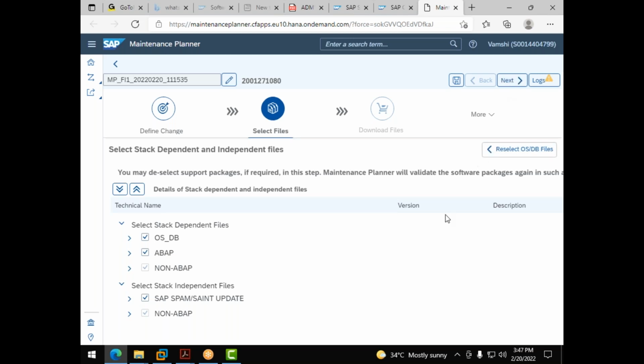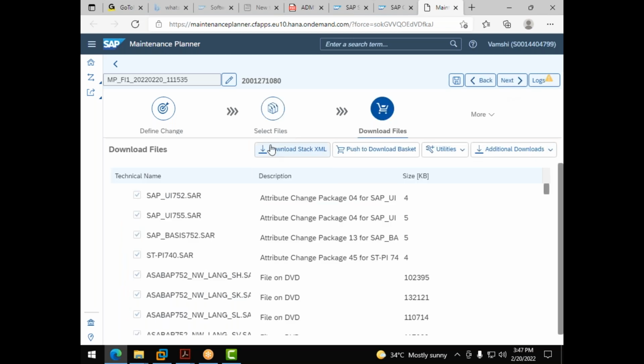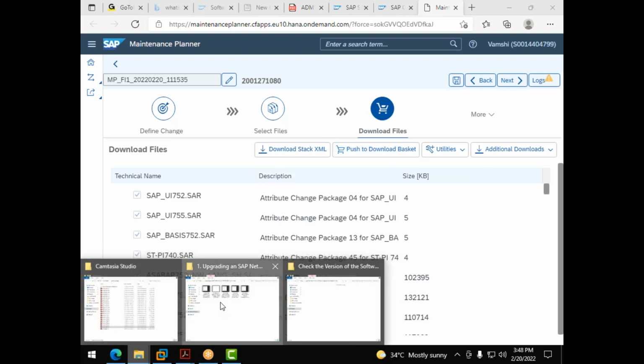Now click next. Now click download stack XML file and put it in a particular folder, a safe folder. And now click push to download basket. All the files go to the download basket. Okay, this is the way to download the files. Got it? Yes.